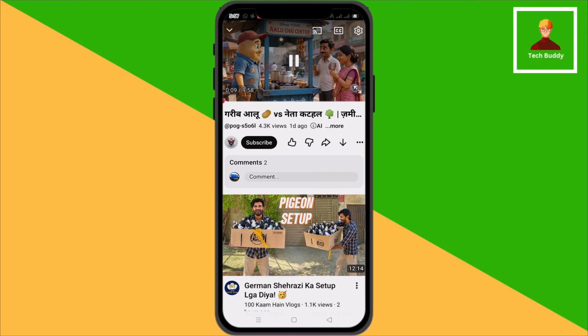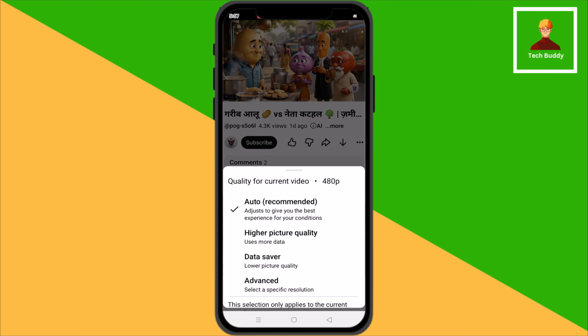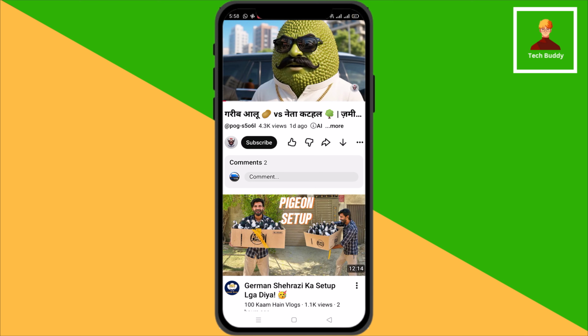The quality option should now be available, and you should be able to change the video resolution. That's it. This is how you can fix the YouTube Quality Unavailable problem on your Android phone.